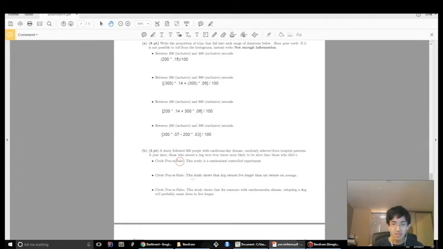Second one, this study shows that dog owners live longer than cat owners on average. This is definitely false because the statement that we are given tells us absolutely nothing about cat owners. So there's no way we can make any sort of assertion about the relationship between dog owners versus cat owners.